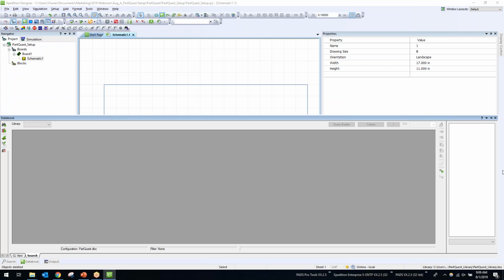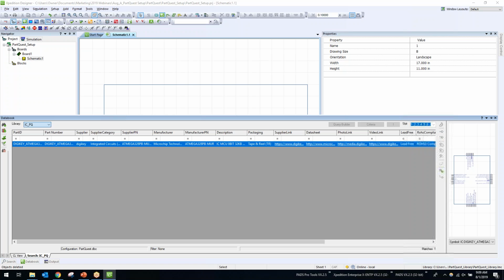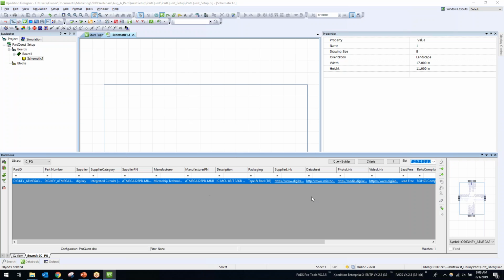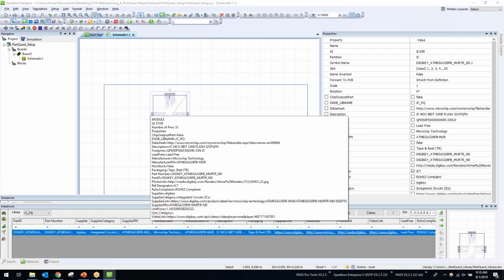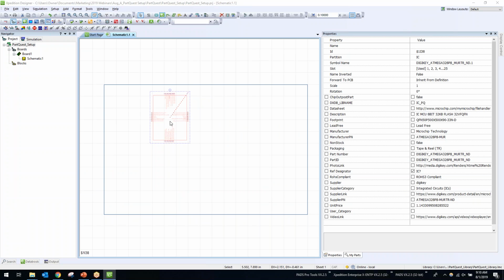You'll see I'm pointing to that PartQuest DBC file currently, and now I should see a certain partition. Again, this is why it's important to have those partitions in PartQuest, because that's where it's going to place those in this Databook search. Now we can actually see that there's going to be a lot more information on the schematic once I place that component. So there, now I place this component and we see all of these properties directly from DigiKey or PartQuest on the component.